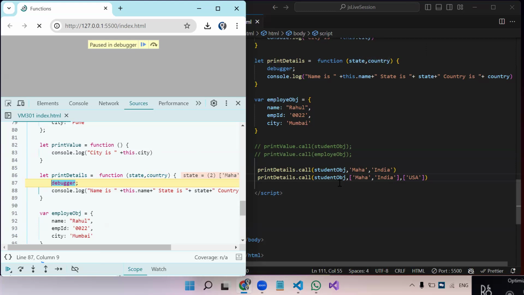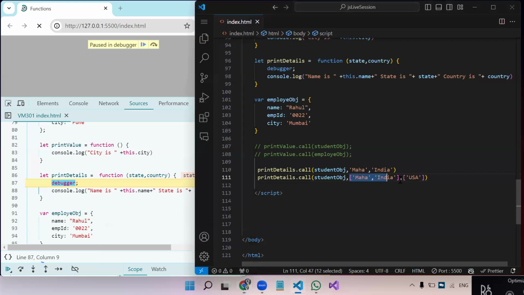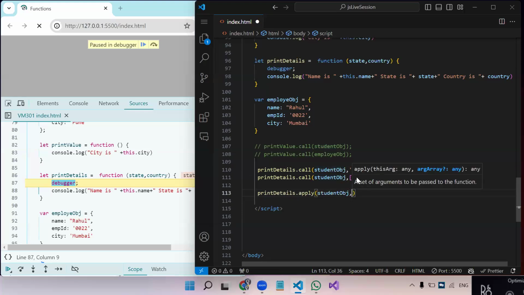Whenever we execute a function, whatever comma separated values we pass, those values will act accordingly, right? So the first parameter will go over here, the second parameter will go over here. Now, instead of call, if I use apply over here, dot apply, and we pass the student object and this parameter. Only one parameter I will send. Let me comment it now.